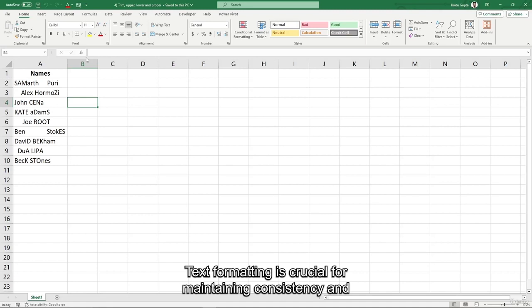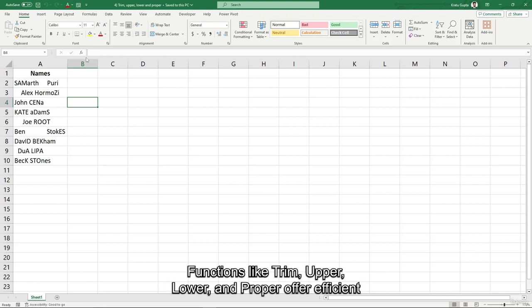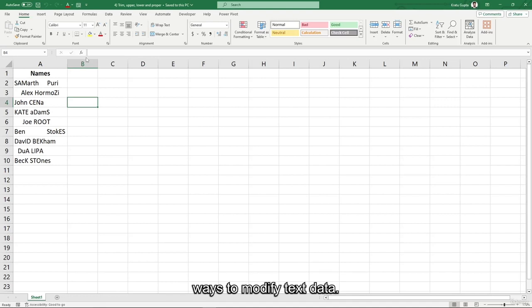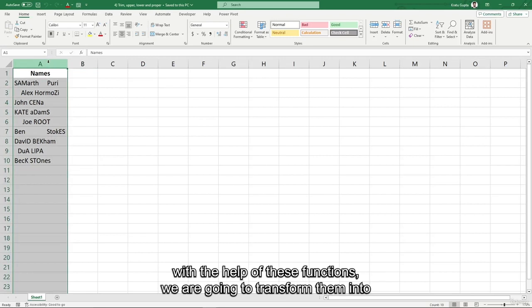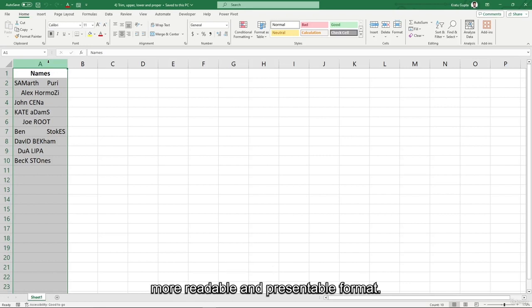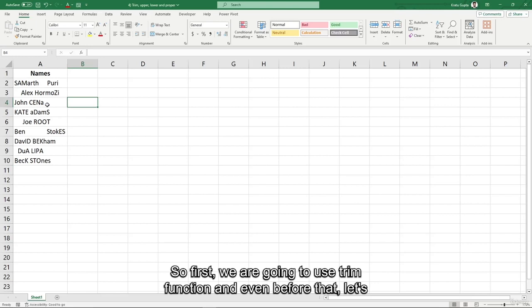Text formatting is crucial for maintaining consistency and readability in Excel spreadsheets. Functions like TRIM, UPPER, LOWER, and PROPER offer efficient ways to modify text data. Whether we need to remove excess space, standardize capitalization, or enhance the presentation of names and addresses, these functions streamline text formatting tasks. In this worksheet, we have some names listed in column A. And right now, with the help of these functions, we are going to transform them into a more readable and presentable format. So first, we are going to use the TRIM function.